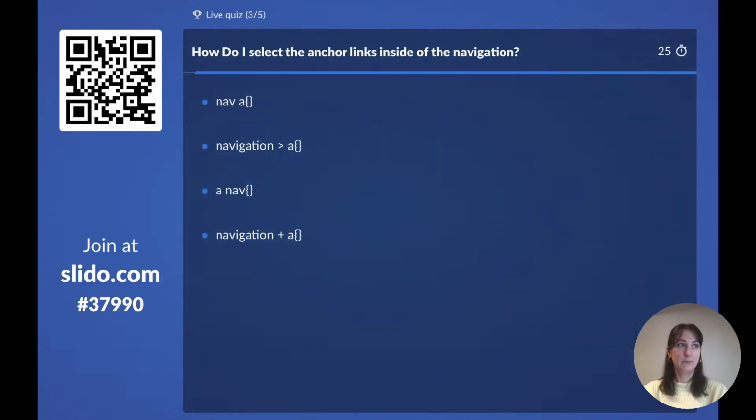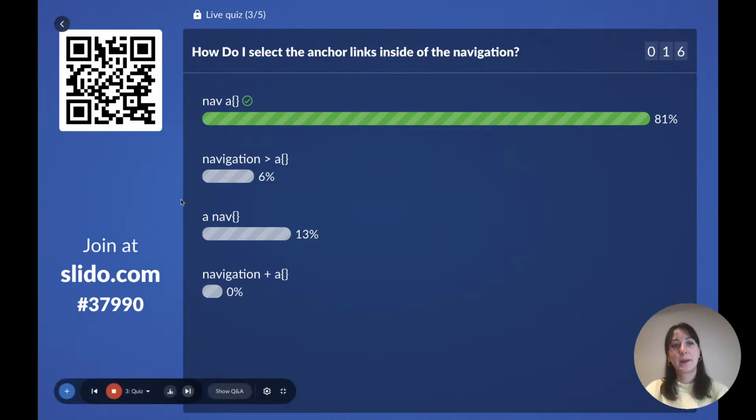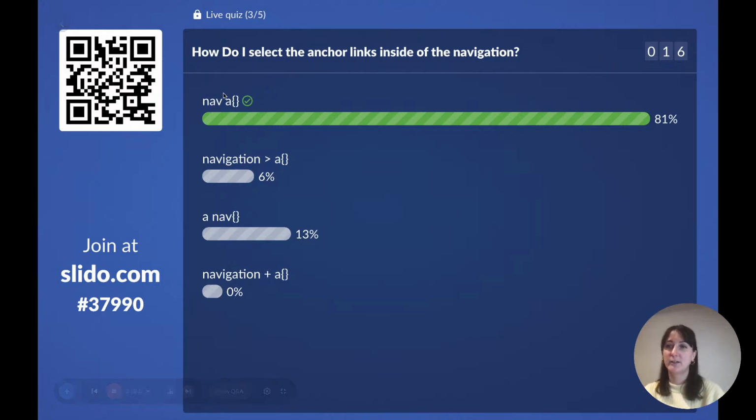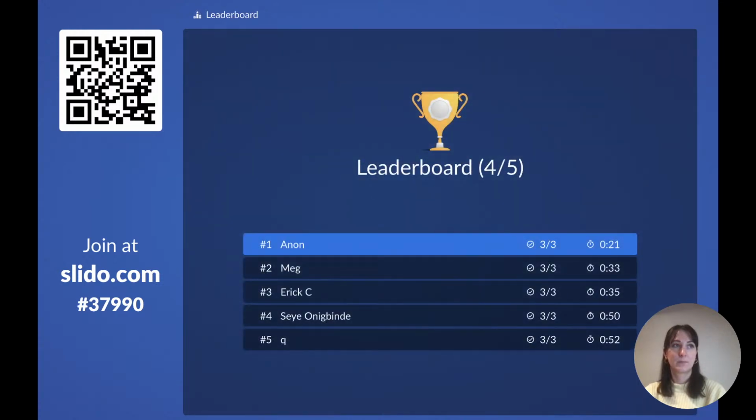Next question. How do I select the anchor links inside of the navigation? And five more seconds to get your answers in. All right, we call the parent first, nav, and then the child. So it's nav space A. There we go.